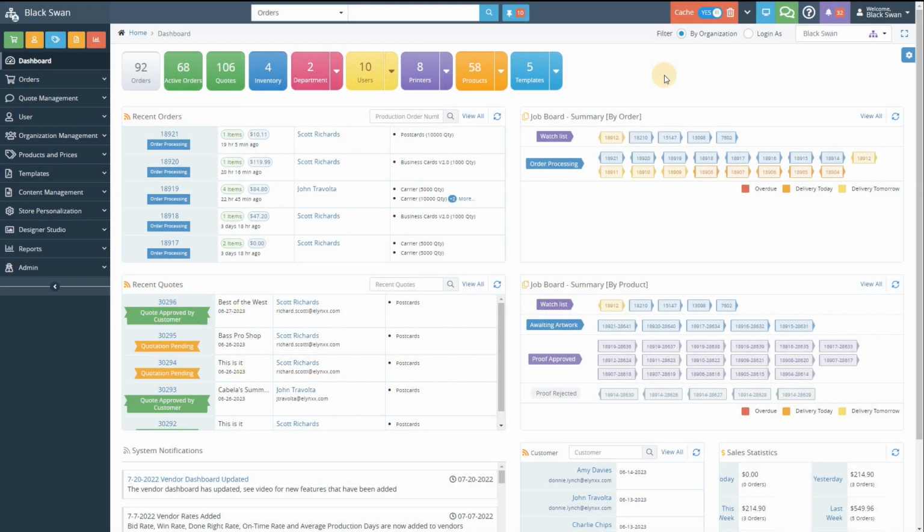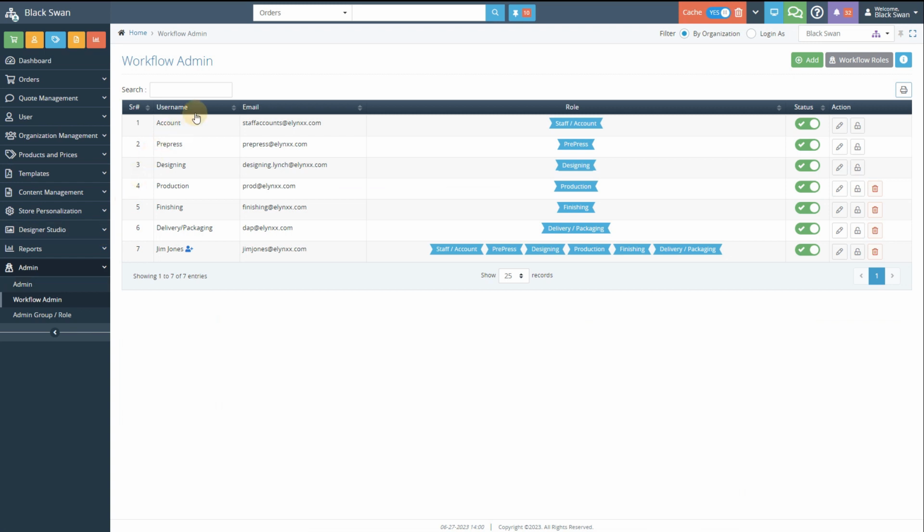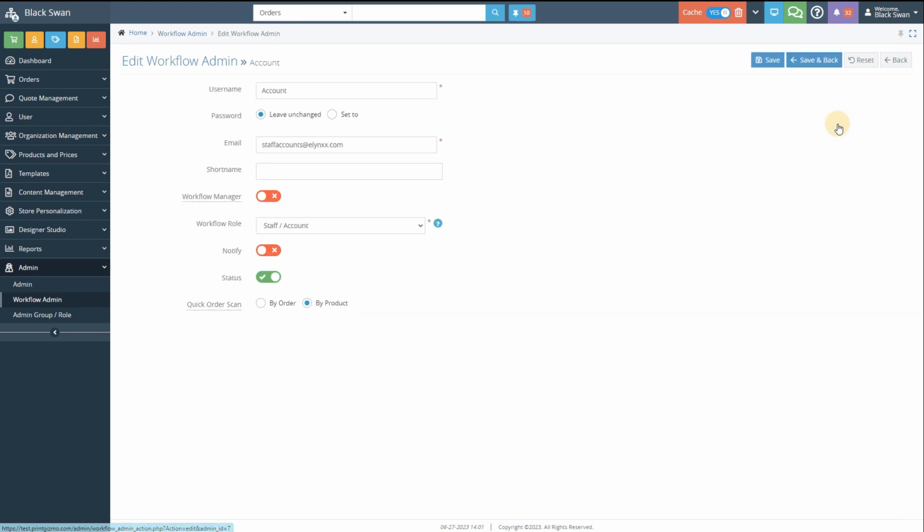From our dashboard view, let's move to the sidebar menu and expand the Admin menu. Click on Workflow Admin. You are now in the Workflow Admin dashboard. Here we can see our usernames, email addresses, and roles. Under the Status column, you can turn on and off the user's status with a simple click of the Status toggle button. In the Action column, you can edit the selected user by clicking the pencil or edit icon.